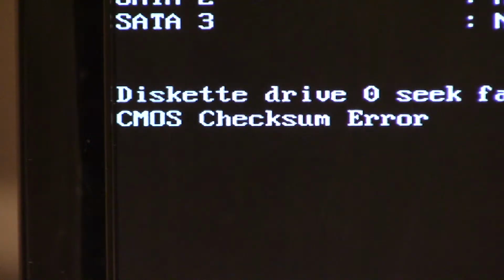The CMOS battery is used to keep track of date and time and hold the status in the motherboard. Date and time constantly changes every second, so obviously it needs to keep track of it by having power and keeping track of that.